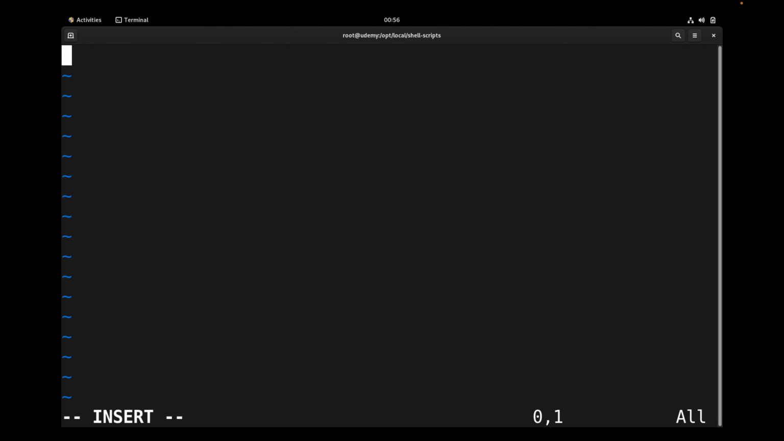Go to the insert mode, and the first line in the shell script will always be the shebang character, which is hash and exclamation mark. And then you need to give the interpreter path. So in our case, it will be /bin/bash. It is because bash is located under the bin directory, and we have to give this path. So in very simple terms, the first line means that whatever commands I'm gonna write in this file, it will open bash and execute those commands.